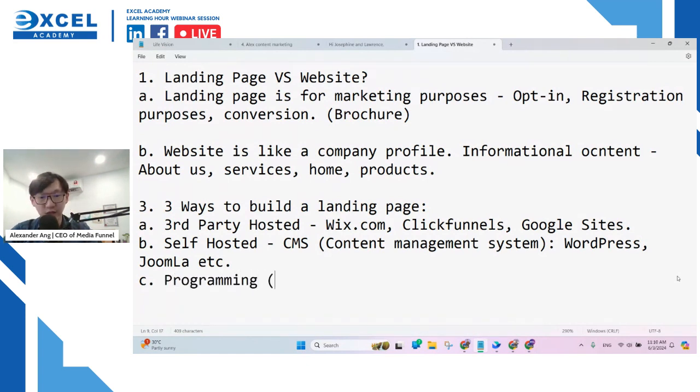And then the third one is through programming. You can use HTML, so it requires a bit of coding to do some interaction. So these types are more detailed, for more advanced users. For me myself, I only do A and B. So landing page you can build based on third party hosted, self hosted or programming, and these are some of the ways that can help you get started.